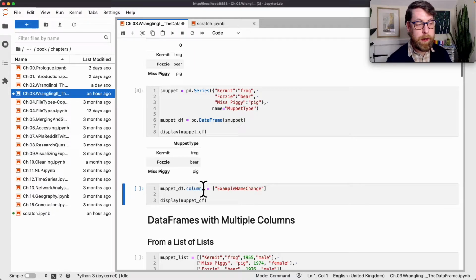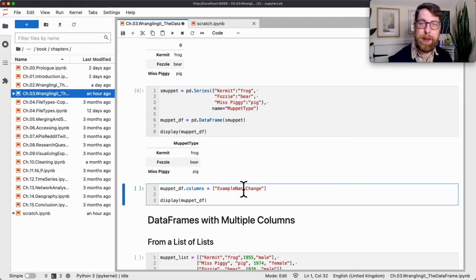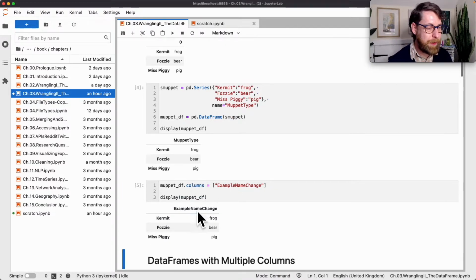And you can see here now, I mentioned columns, and you can pass a list of the same dimension. In this case, there's only one column, so we pass that list, and it's going to be called example name change. And there we go, example name change.